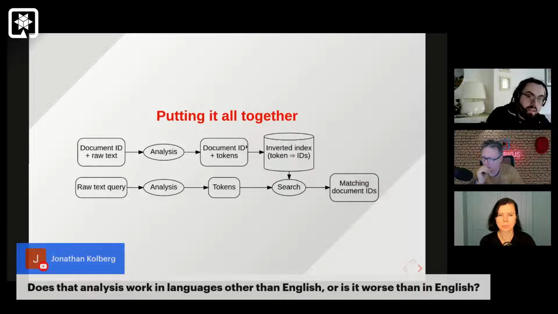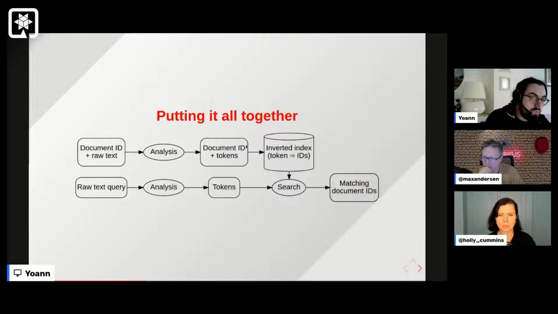So in summary, when we put it all together, we have a document ID and raw text, we analyze it, we get a document ID and tokens, and we put that in an inverted index. And when we query, it's the same thing really. We have a raw text query, we analyze it, we get tokens, we pass that to the search engine, which will look up those tokens in the inverted index and spit out a list of matching document IDs.